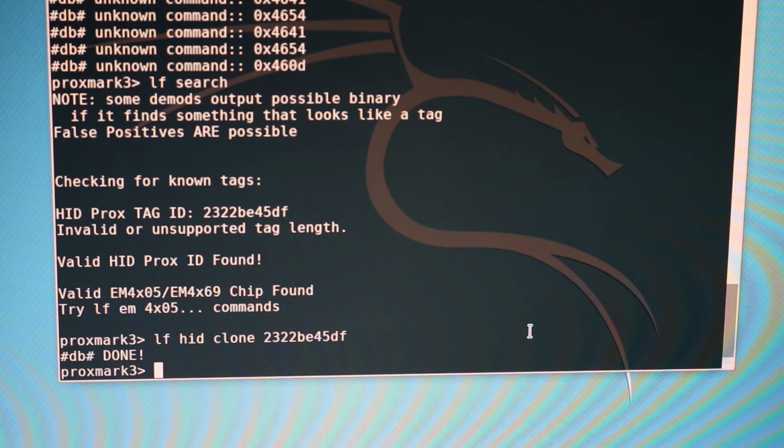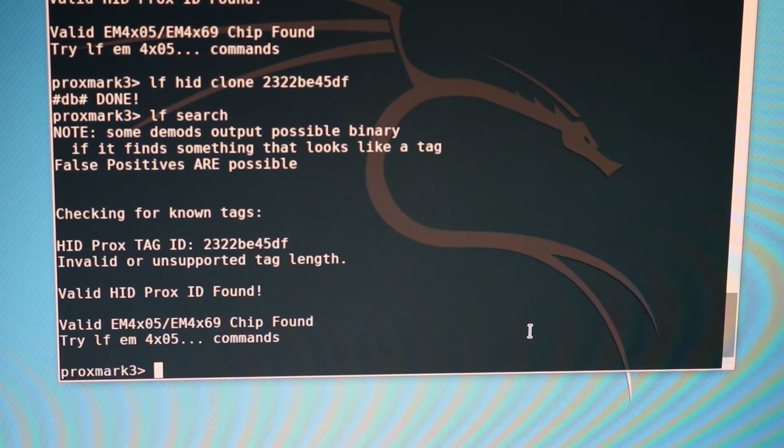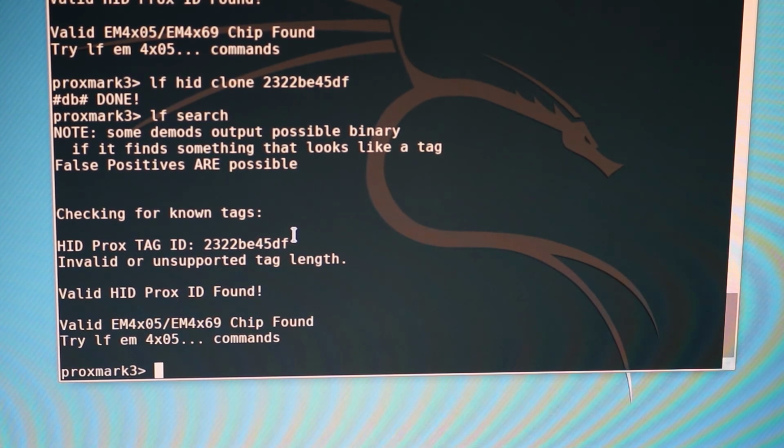It will say done. And then you can go ahead and run another LF search command and see if the card pops up, and it should have the same number as it does here. So if these two numbers are identical, you know you are good to go. Go ahead and use your card and see how it works.